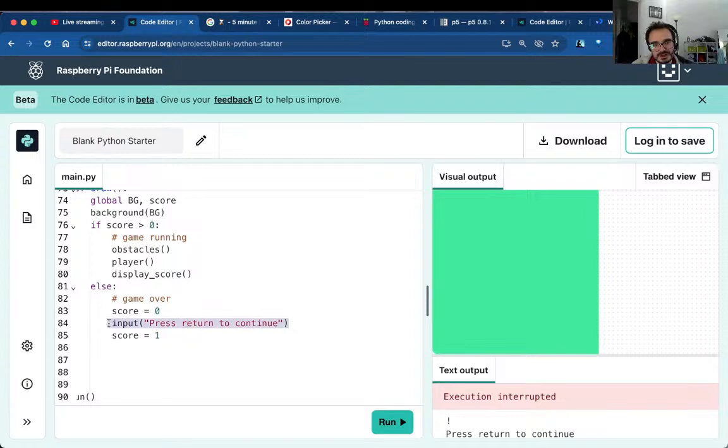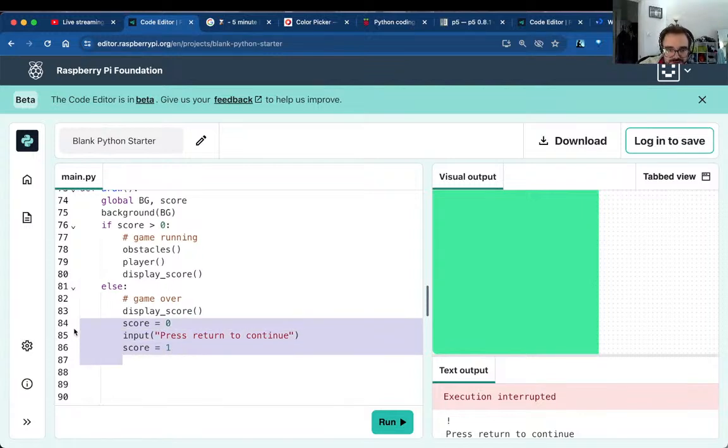So else, the game is over. We set the score to zero. The score's already set to zero. So the game is over, and what do we do? We display the score. Probably display the score again. Why not? But nothing else. Well, the background, obviously, but that's it. And then they'll have to restart the game, right? We're not going to even handle this, but we display the score, and that's it.